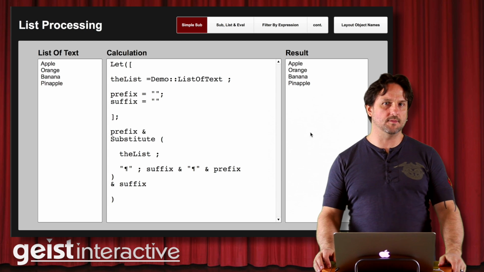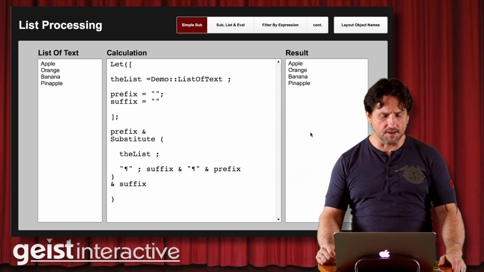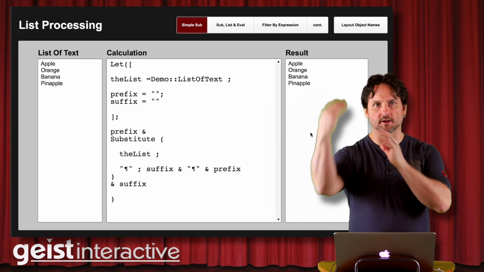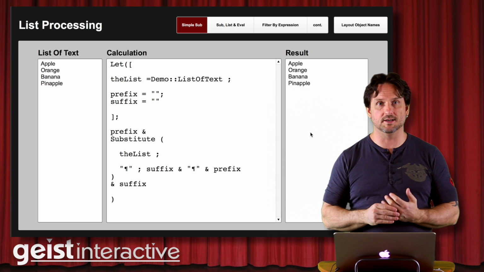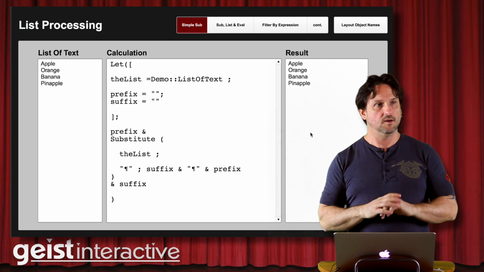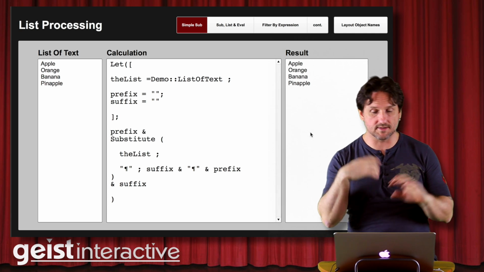List processing turns out to be something you've got to do fairly often in FileMaker. It comes up a lot. And by list processing, I mean you want to take a list of items, like I have over here on the left side of the screen, and do something to each item in the list and either modify each item, perform some math on each item, or filter the list and make it smaller based on some criteria.